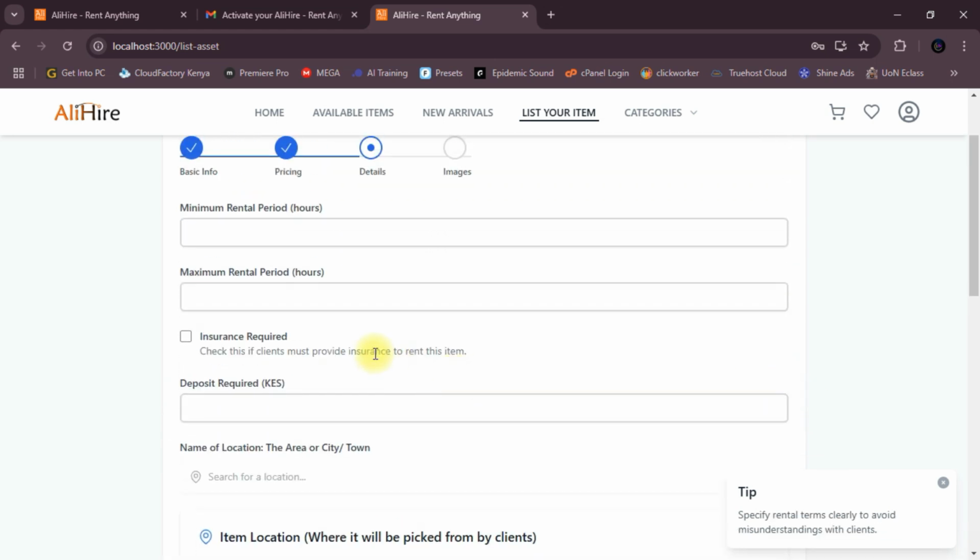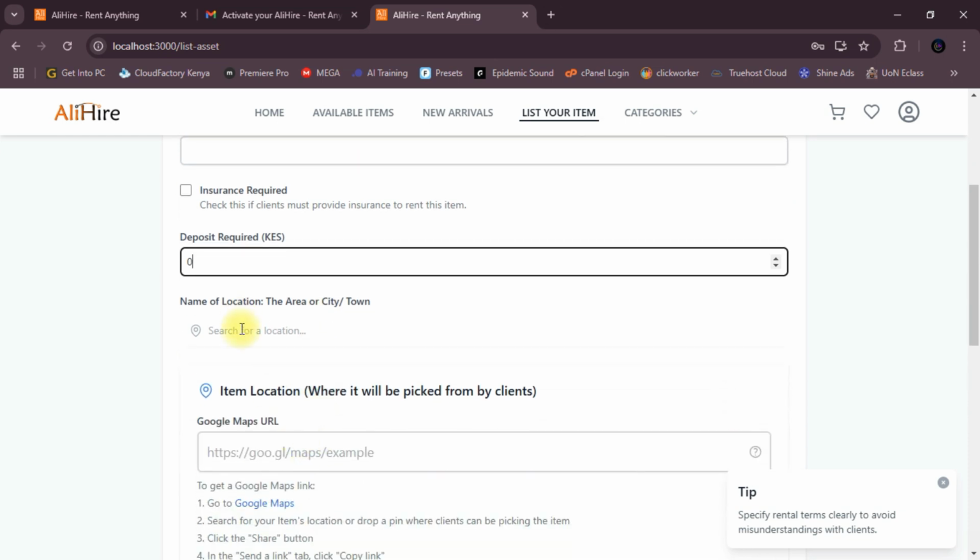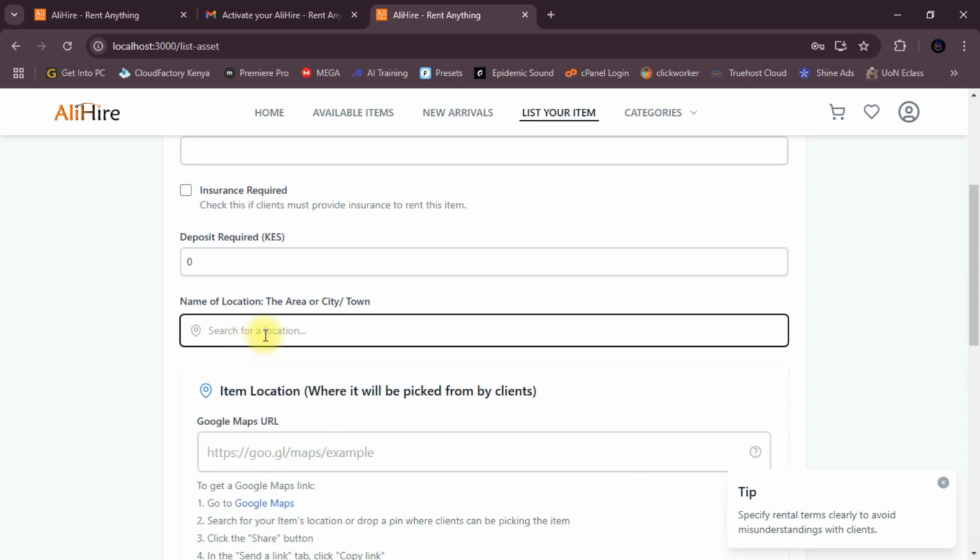And then you can go to the next step and specify the minimum rental period. So for example, if it's 1 hour, that's the minimum rental period, and then the deposit required or not. Also you can say where that asset is located, like the city location. Remember, the actual location will be extracted from the maps. But now this is the city location.